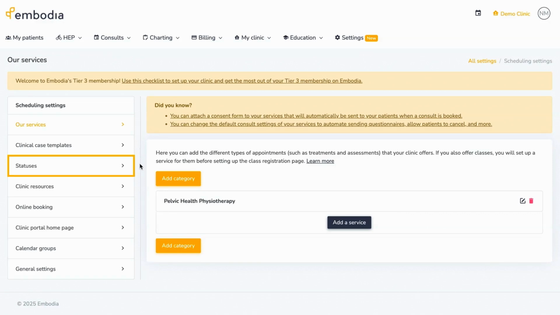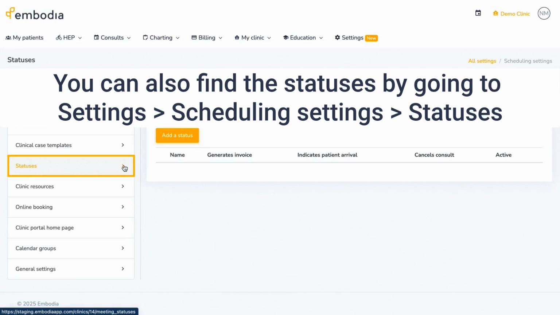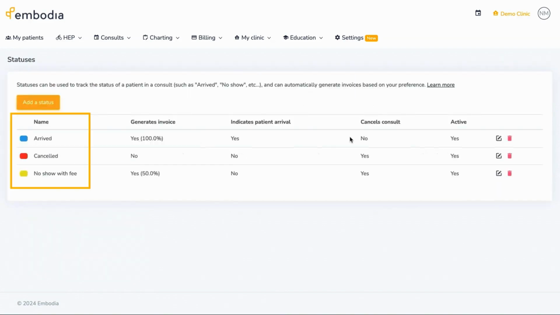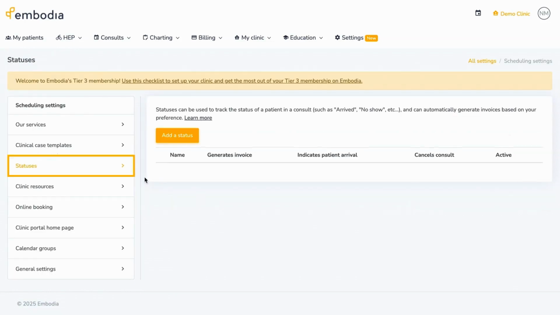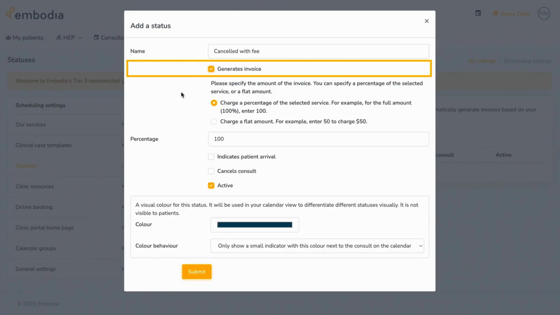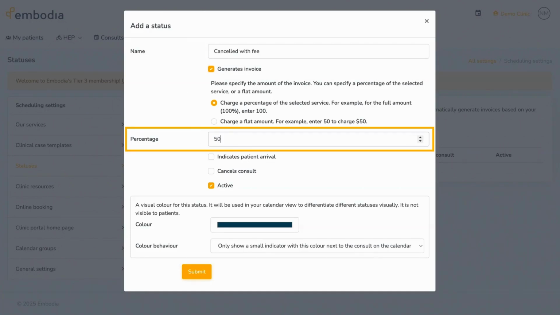Now let's head to Statuses by clicking on Statuses in the sidebar. Statuses can be used to track the status of a patient in a consult, such as arrived, no-show, etc., and can automatically generate invoices based on your preference. Click on Add a Status and enter the name of the status. Check the checkbox beside Generates Invoice if you would like this status to automatically generate a draft invoice and specify the amount of the invoice.